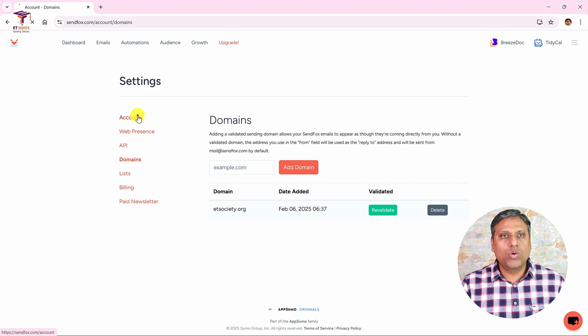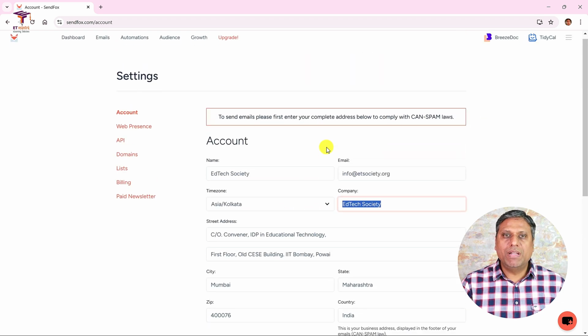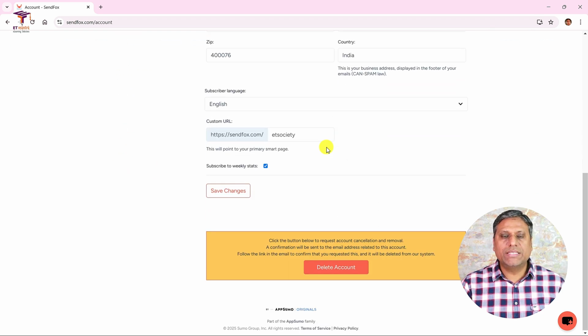For that, I'll go to account. And here you can see that to send emails, please first enter your complete address below to comply with the laws. So I have to complete the address here. I will do that. So I filled the address, and finally here you can see one thing which is custom URL. So what is that?